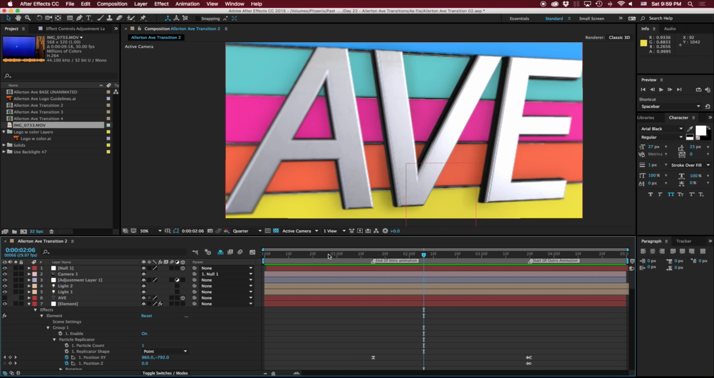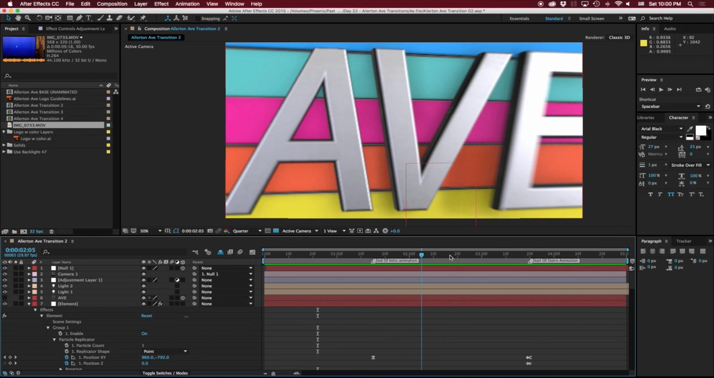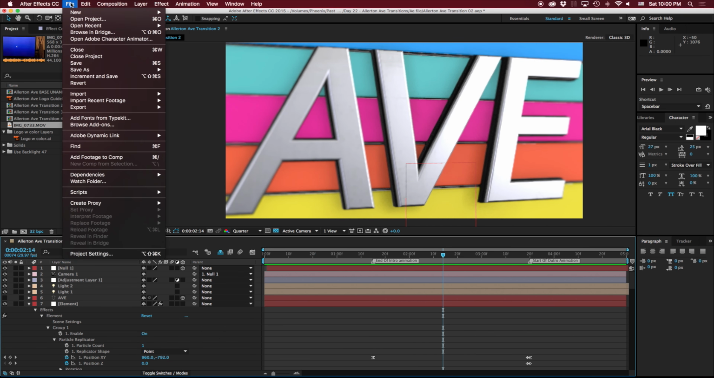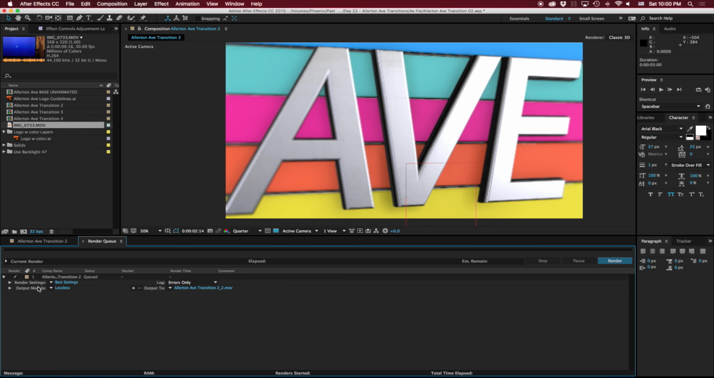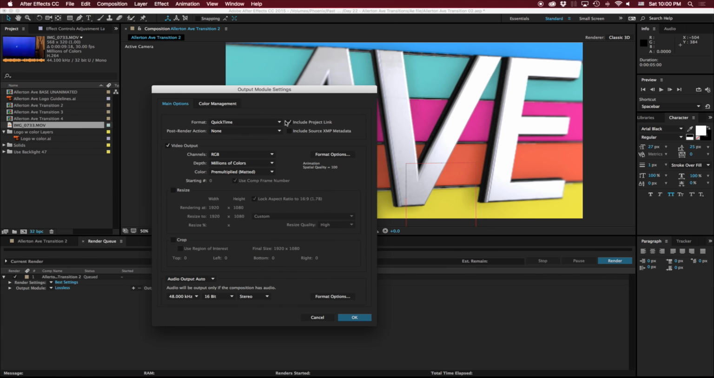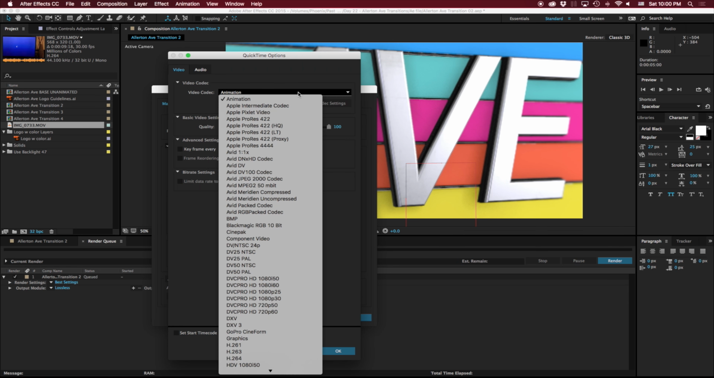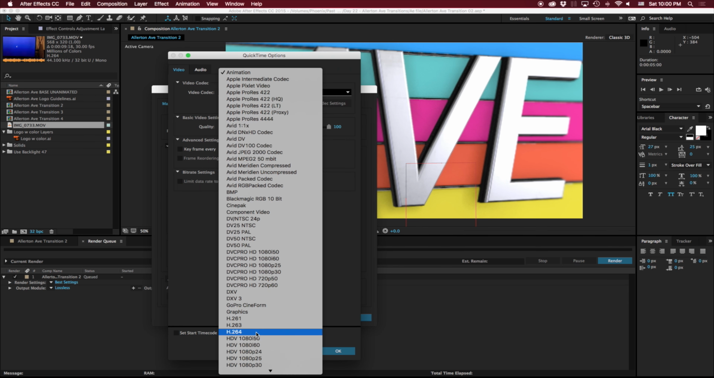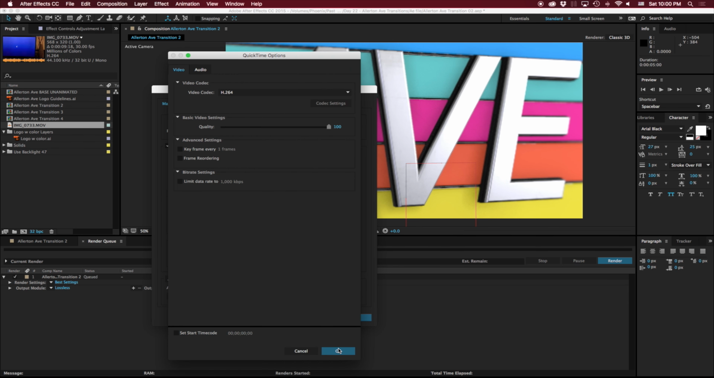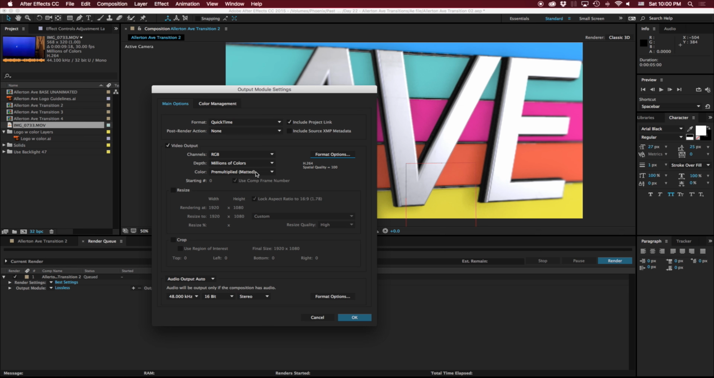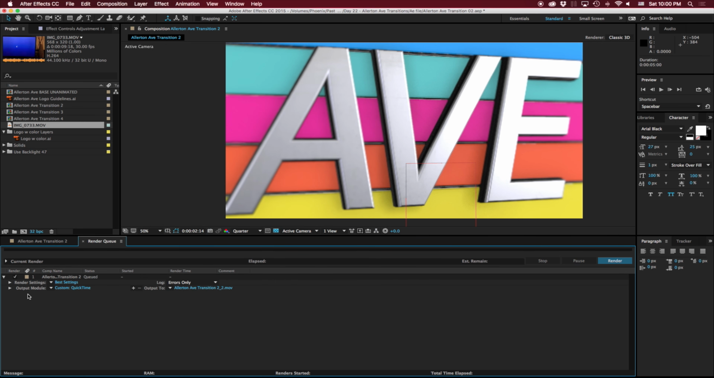If I don't care about transparency and I just want to render something out of After Effects, I can just go to File, Export, Add to Render Queue, and we can export this. Instead of lossless, we can go into our format options and go down to H.264. If I export an H.264, it will not honor any alpha channels because that codec just doesn't support it. Notice that we have our RGB and our alpha, but we cannot do both of them at the same time. And you'll notice now that changed to Custom QuickTime.